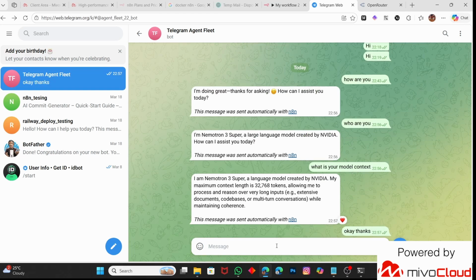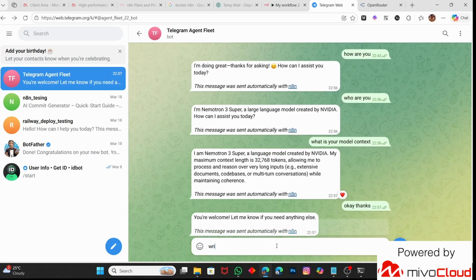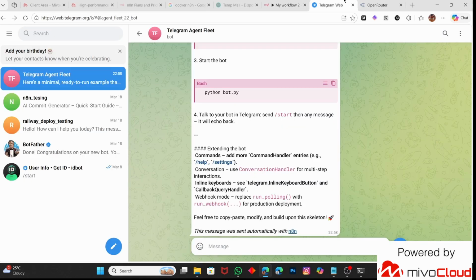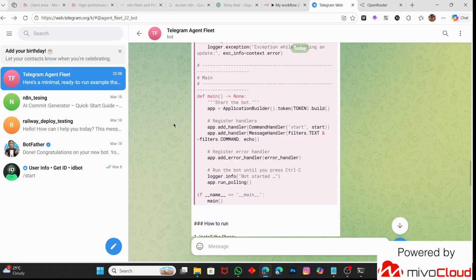You can also get a Python script from it. I'm going to ask: write Python code for integrating a Telegram chatbot. We got the response in a step-by-step manner, and to do this, we have the code over here.